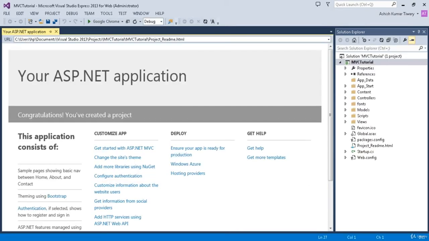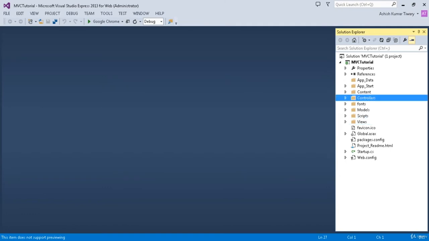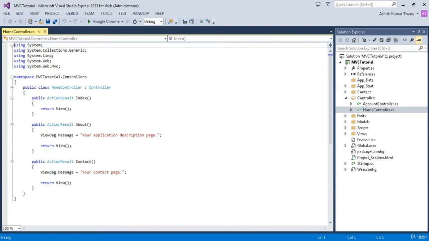So here you go. Visual Studio has created a template for you. It has created a controller folder, model folder, and views folder. Now close it and open your controller folder and go to the home controller. Now if you see, the controller name is home controller, and it has an index method and it is returning an action result. So what is action result? We will see in a later video session.